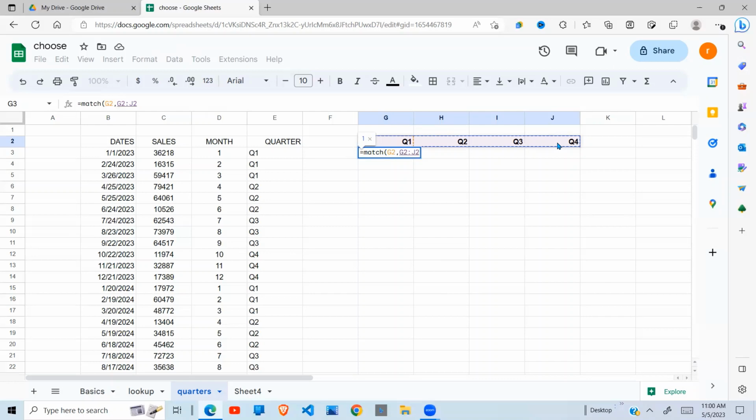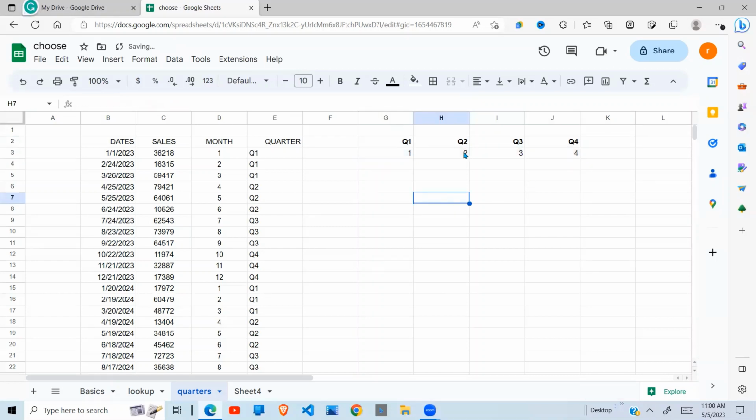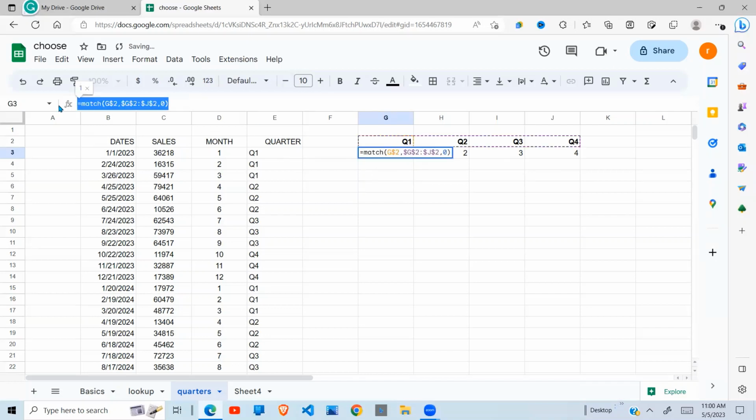And because I'm copying my formula, I'm going to lock this here, comma, then exact match. Then also my row is held constant. There you go. So for Q1, it will return my index as 1. So if I copy this across, Q2 will be index 2, Q3 will be index 3, and Q4 will be index 4.